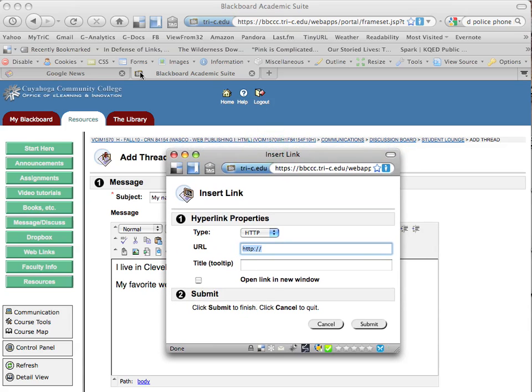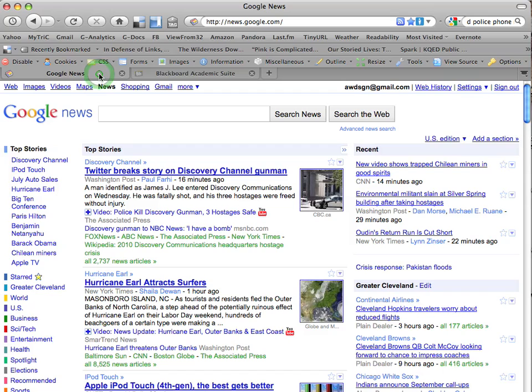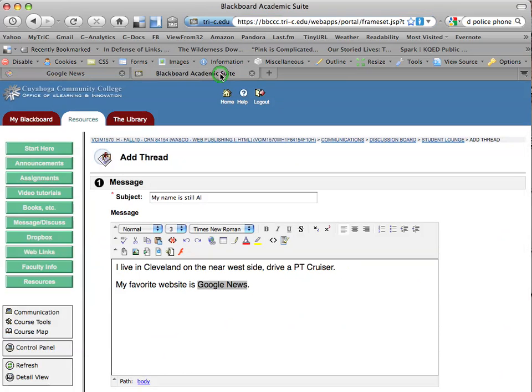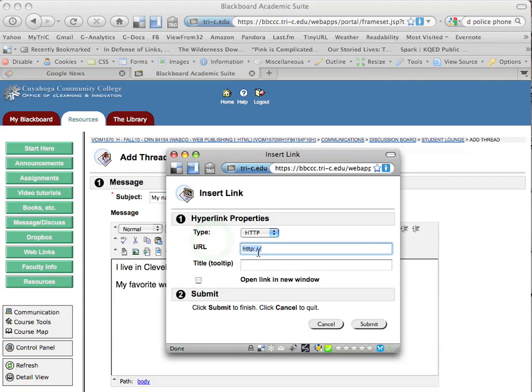In your browser, you can see I've already opened Google News. I've got a tab open here, so I'm going to go back to the Google News site and copy the URL right out of the browser. So I'm going to select it, Command C for copy. Go back to Blackboard, and then when I click on the globe icon, the hyperlink icon, where it says URL, I'm just going to do a Command V and paste it right in there. So you can see it gets pasted right in there. No chance for a spelling error, and believe me, this is really, really worth doing.